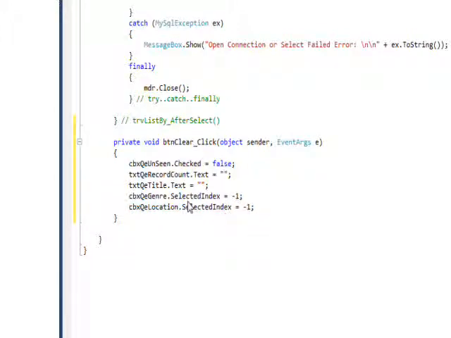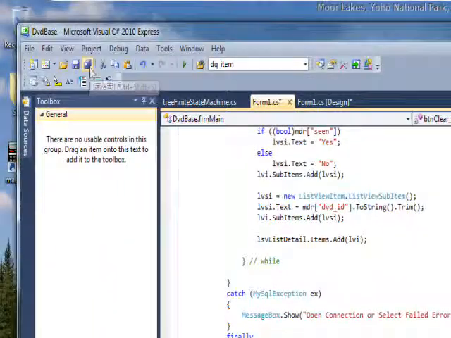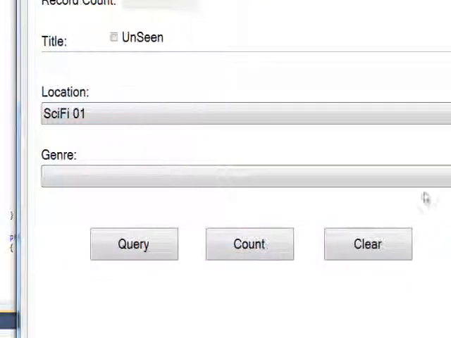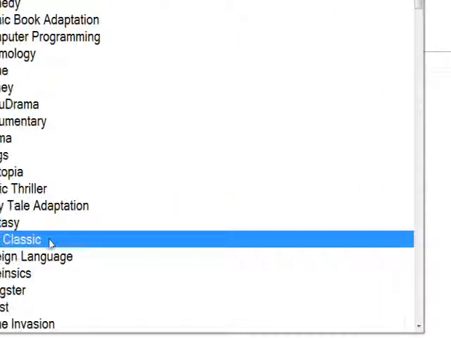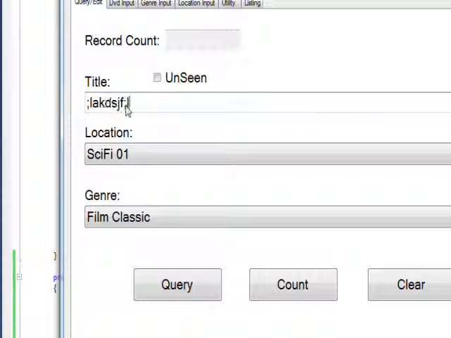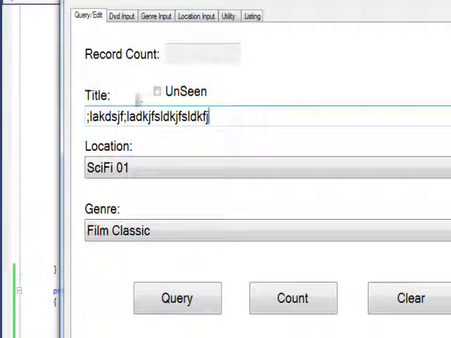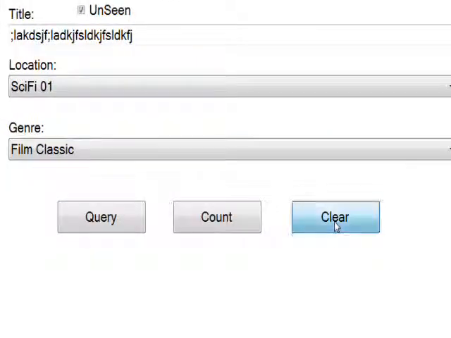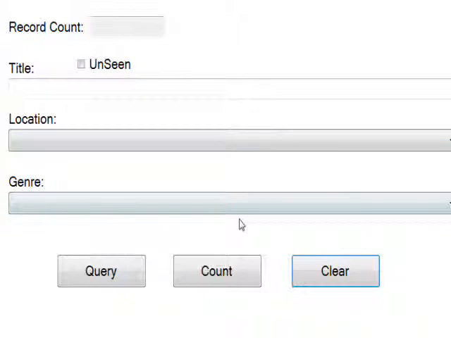I think that's everybody. Don't have any errors. I don't see any. So if we save and compile and run this, and say we select a location of Sci-Fi 1 and a genre of film classic, and just type in some random junk for title and check unseen, and then we click on the clear, everything clears out. So that's probably enough for the first guy.